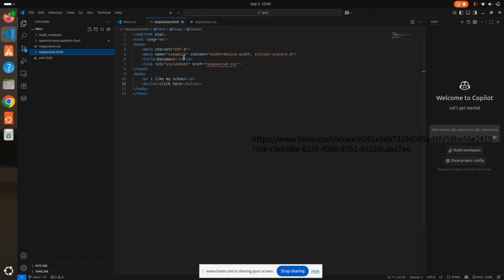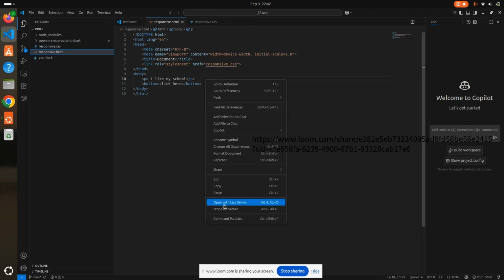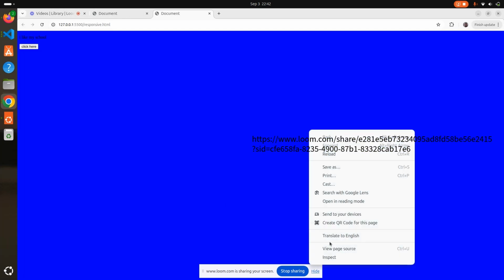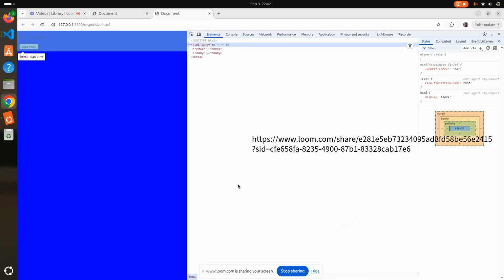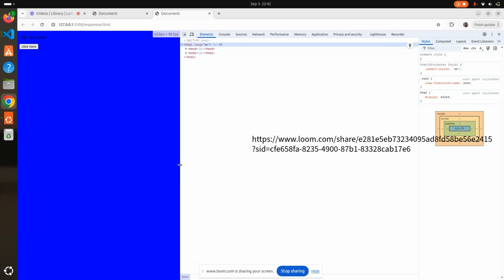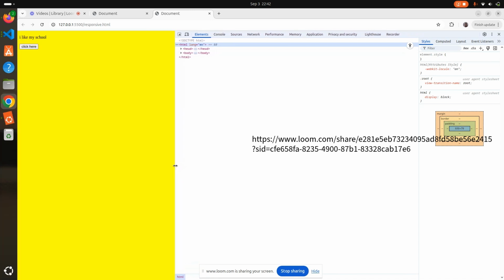Let's go to our HTML and run it. Open the live server. So we are going to reduce the size. Okay. So now we are at 691, 600. So you see, at 600 sharp, it changed to yellow.